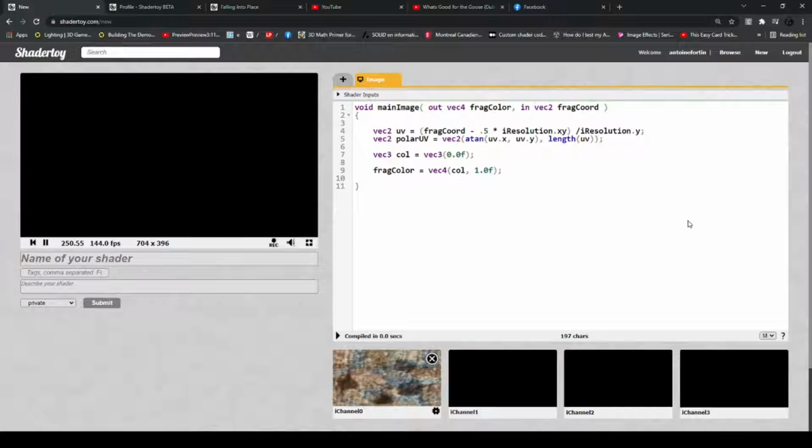Alright, so welcome back. In the last video we talked about polar coordinates UVs and how to query textures with them and mess around with the UV by adding time and manipulating how we query the texture.